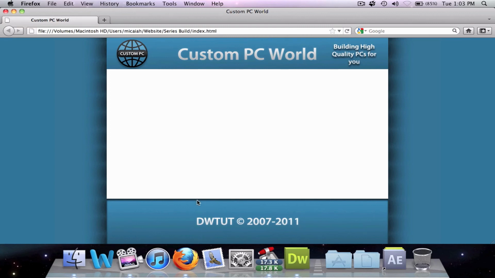There you go, your footer is at the bottom of your page, and it should stay there according to whatever you put in this blank area. So it's always going to be at the bottom of your page. So that's it for this tutorial.